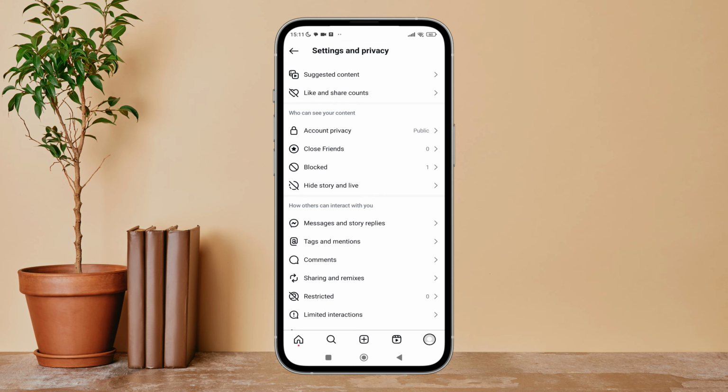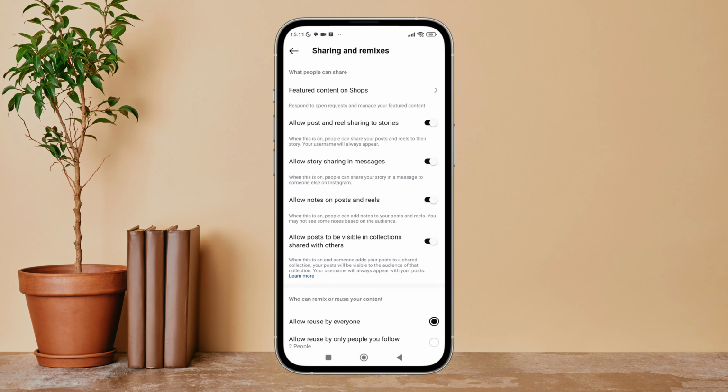Then tap on it. After that, you can see the option of allow notes on post and reels. Then turn it off by tapping on it. So, this is how you can disable allow notes on post and reels on Instagram.